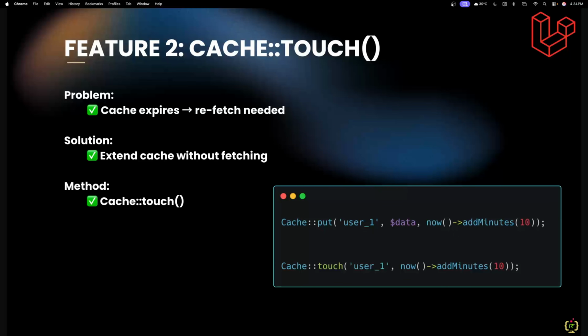So now when the cache expires, you don't need to fetch that data from the database again. Instead, you can extend the cache expiry time without fetching it from the database. Next, this will improve the performance and save server resources. Alright. So if a user is active, you can keep extending the cache instead of reloading data.